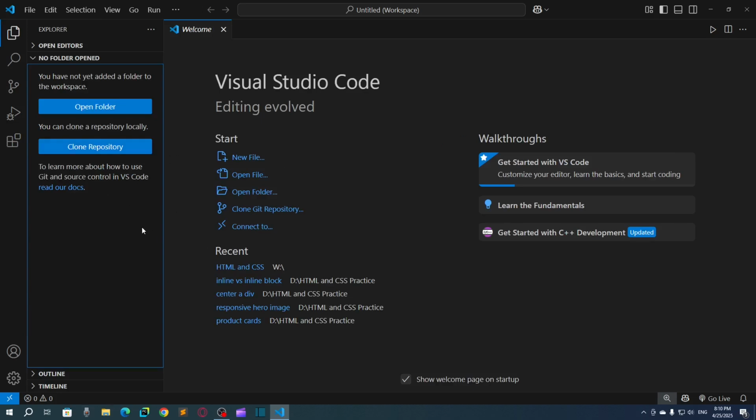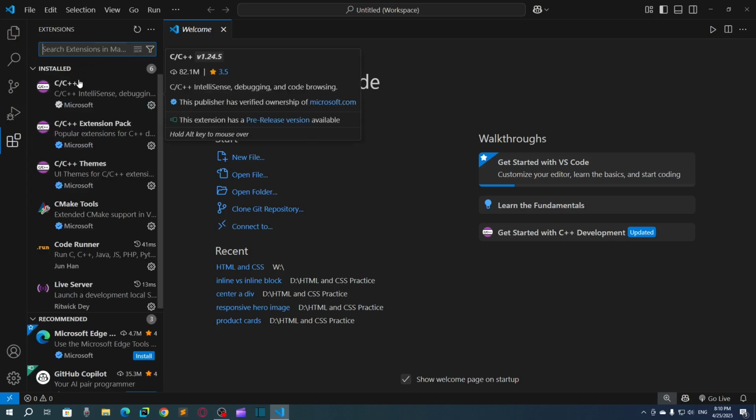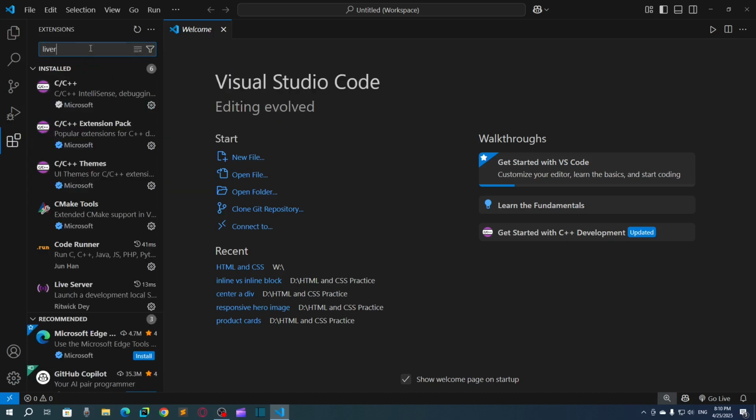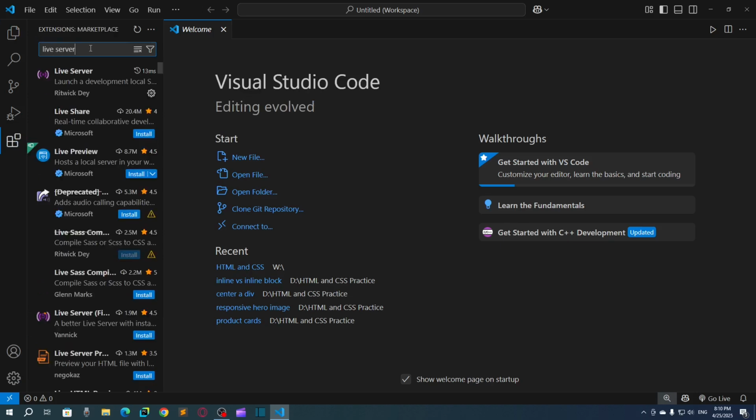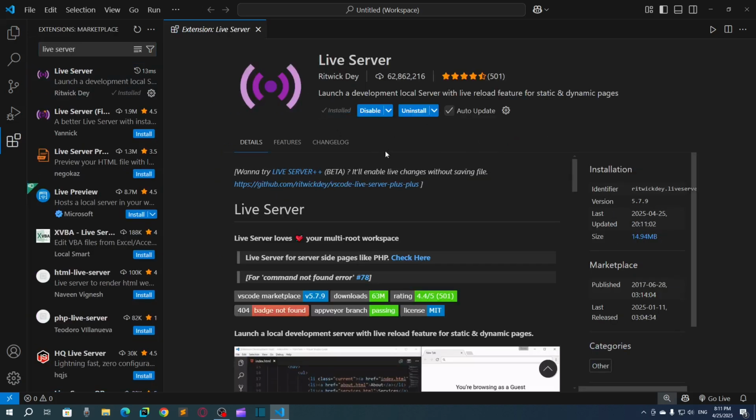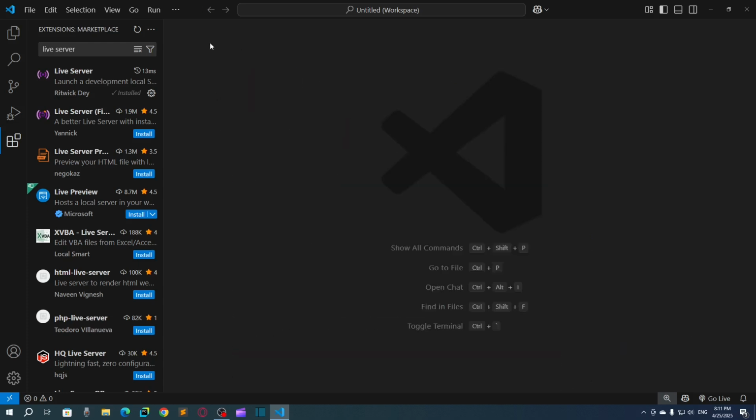So this is the interface. Now let's go to the extensions here. If I hover here, you can see Extensions, and I just have to install Live Server. So we just have to install it. Click on install, and here you can see installed. All right, so we are done.